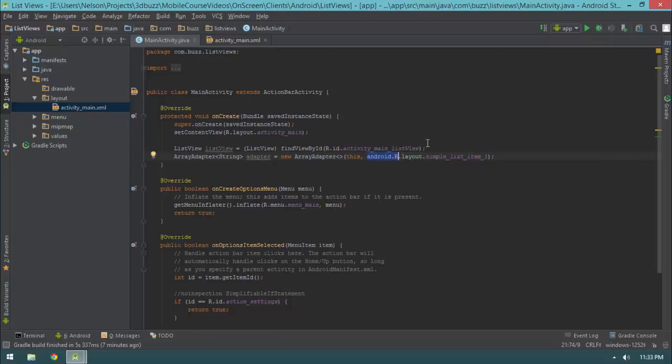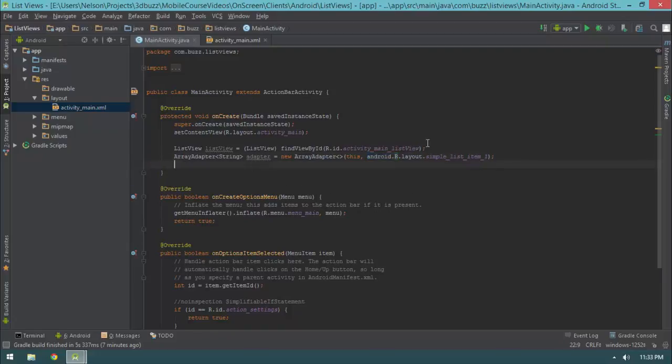So notice how I have to fully qualify the path to that R class. I have to specify that it's underneath the Android package, because R would otherwise conflict. The R that comes from our particular project would conflict with that if we didn't fully qualify it. So that's really important. If you're wondering why R.layout.simple_list doesn't work and you otherwise don't get any errors, that's because you didn't fully qualify it at the Android namespace or package.